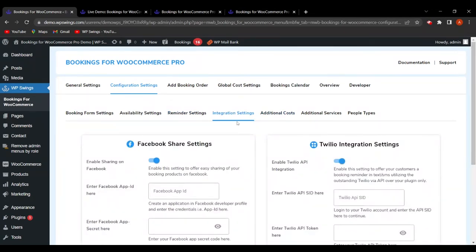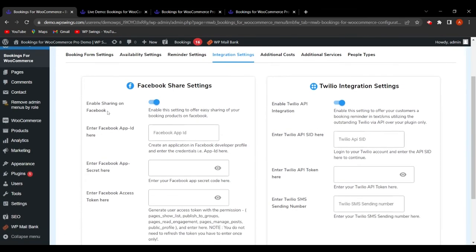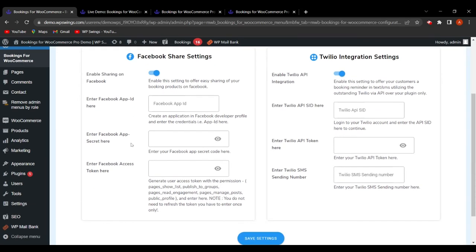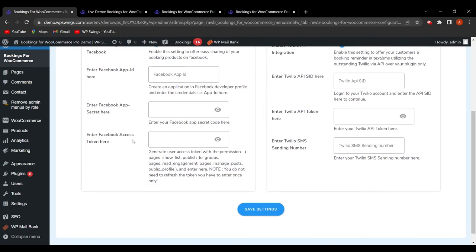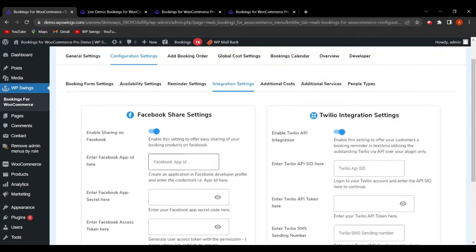We are on the integration settings tab. With this Bookings for WooCommerce Pro plugin, the admin will get advanced integration settings that will help the admin share the bookable resources, so that it helps to promote his booking store or booking website via Facebook. Here the admin can enable sharing on Facebook, and firstly he has to enter the Facebook app ID, Facebook app secret and Facebook access token here. Then he needs to click on save settings. Then he can easily share his booking products on Facebook.